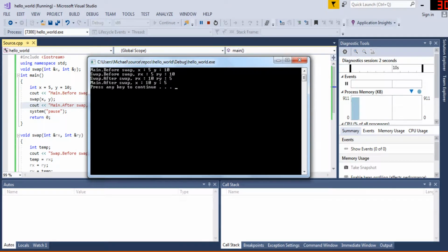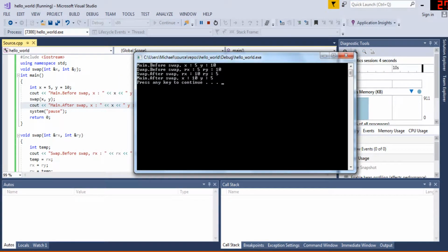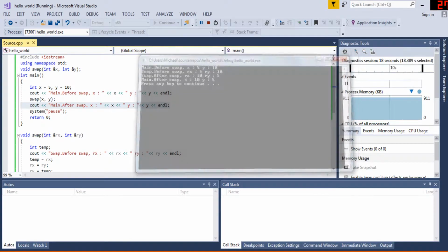See, 10, 5 before, then in the function call before the swap, 10, 5. After the swap in the function call, of course it's going to have 10, 5, but even after the function call, after the whole function is gone, it's going to show the value 10, 5. Even after the function call, the original values were changed.